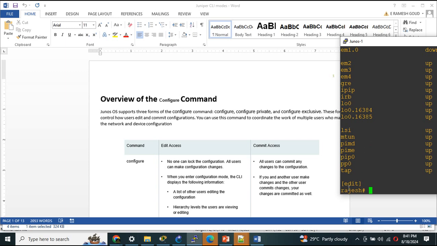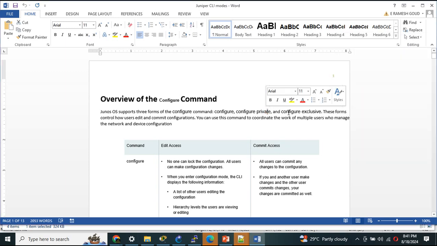That's the reason they came up with the two modes: one is configure private mode, one is configure exclusive mode. In the configure private mode, you can see here.